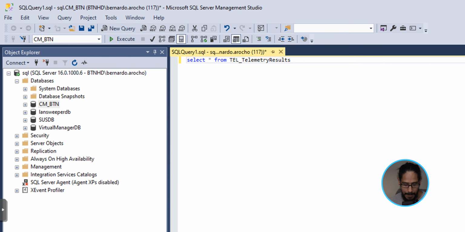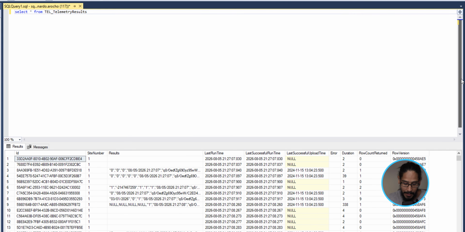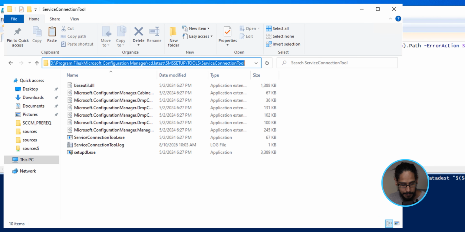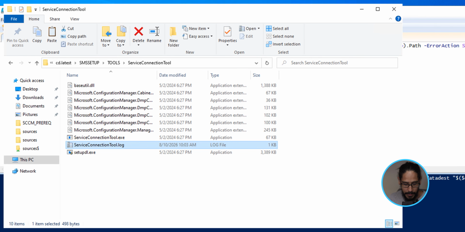And I ran this command and there was data. Now, the article said if there wasn't data, it's because it's still trying to propagate itself there, but I had data. So it wanted me to do something else. It wanted me to check the logs for the service connection tool. So I went to where the service connection tool is located. And there goes the log. So I double click on it.